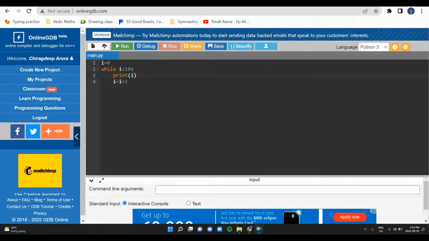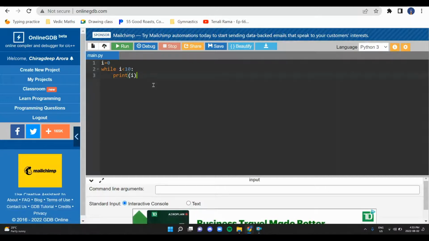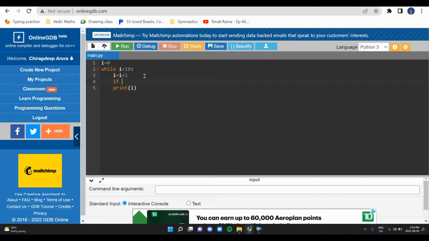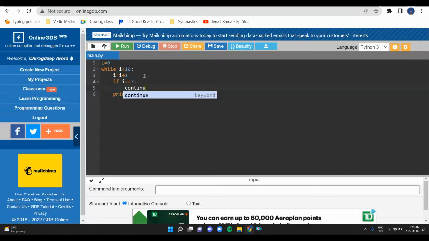You can also skip a particular element in the loop by writing this line of code. First of all, we are going to switch the positions of print and the increment. So let's cut this and paste this above print, like that. And now you start an if statement and you say if I equals the number you want to skip. In my case, I wanted to skip 7, colon, and then you go on the next line and type the keyword called continue.